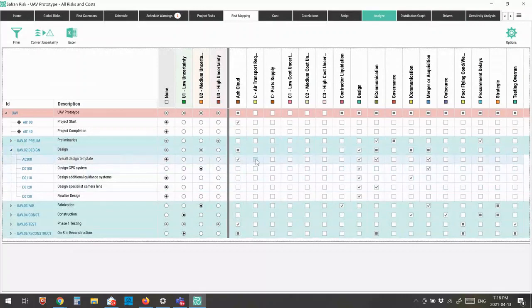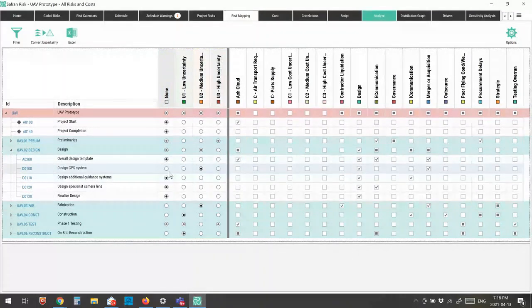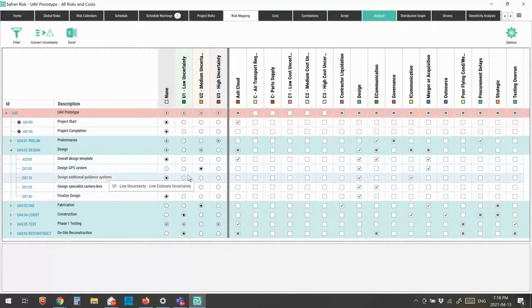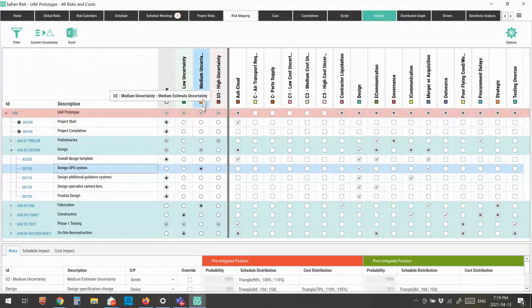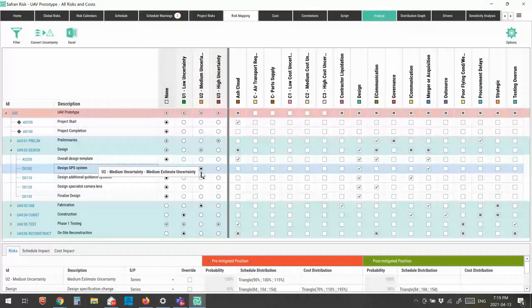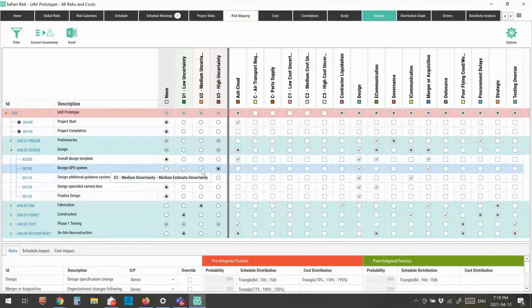So the idea here is it gives me a grid pattern, and on the left-hand side of the screen here are my estimate uncertainties. And the idea with my estimate uncertainties is I can only choose one of them. So you can see here, if I look at my design GPS system, it's highlighted with a medium uncertainty. So maybe I'll say, you know what, maybe there's a lot of uncertainty around that GPS system and I want to go with a high estimate uncertainty. When I click that, the radio button flips over here and it clears the other choice.